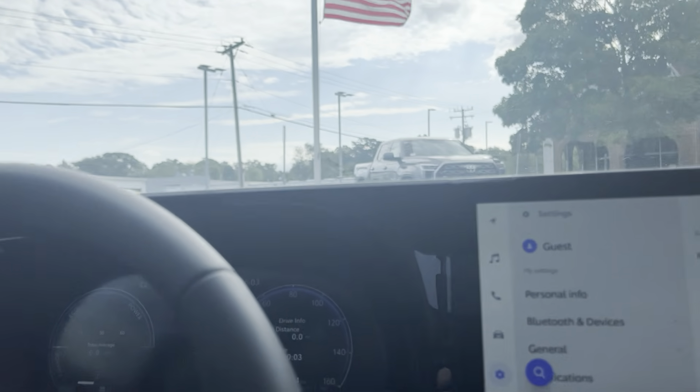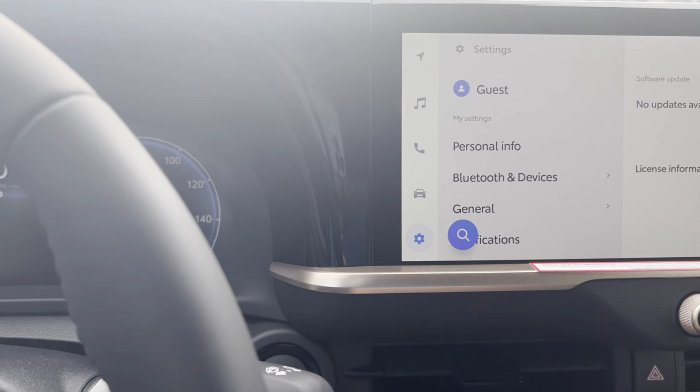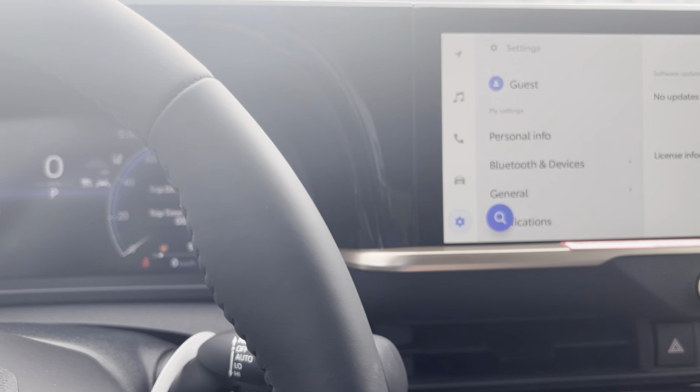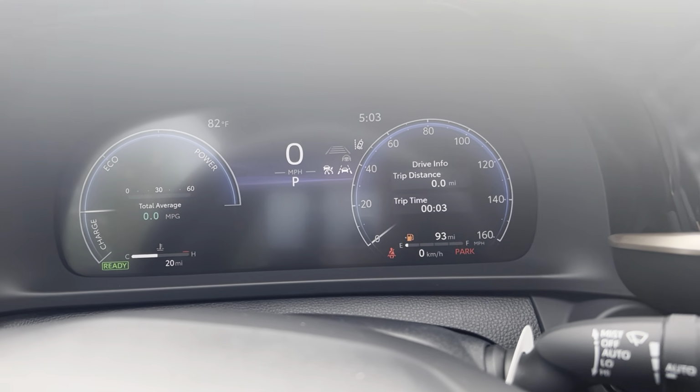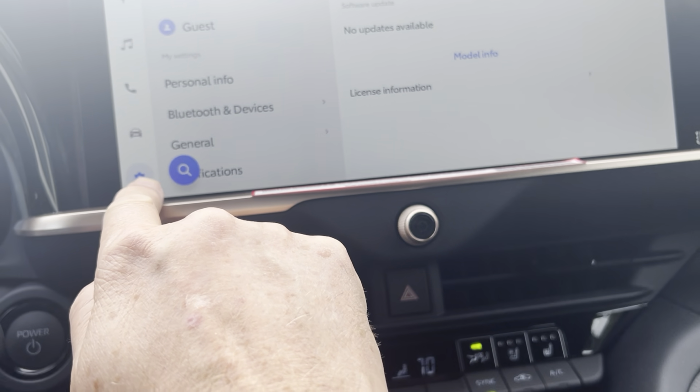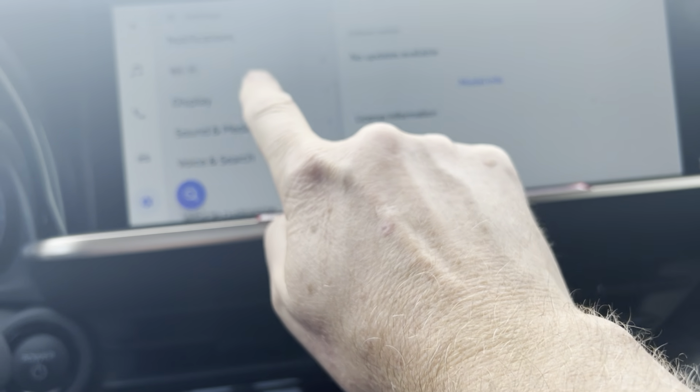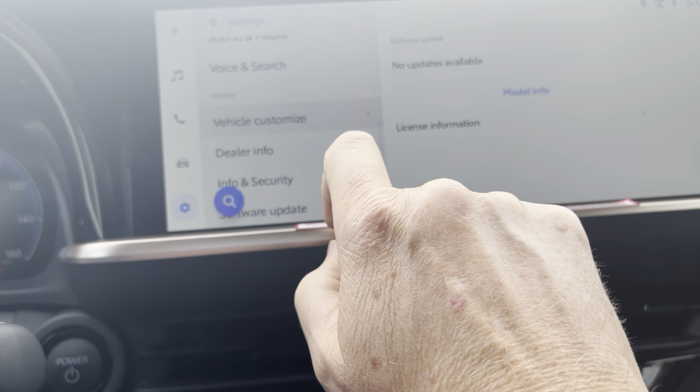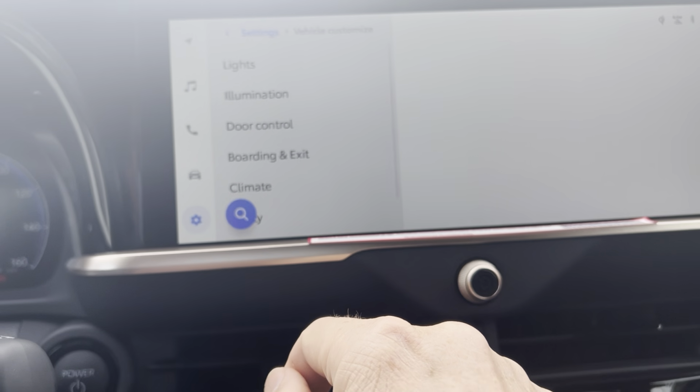This is the least intuitive thing I've ever seen Toyota do, and it's weird that they did it this way, so it's going to take a few steps to show you. I happen to be in a Toyota Crown, but pretty much all of our newer models are going to look the same way. You would think that you could go into the settings and go down here to Vehicle Customize and change some of the things on it.